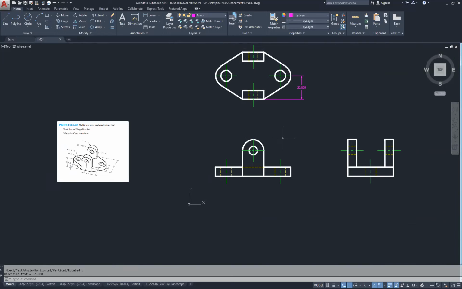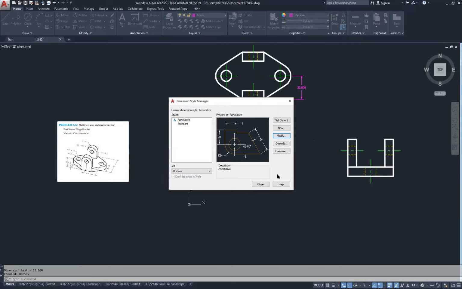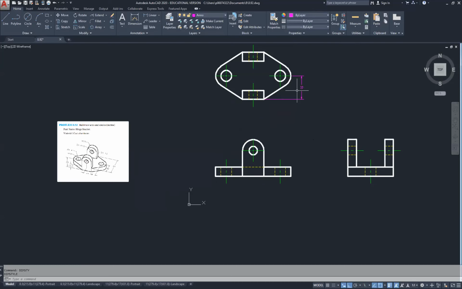So what we're going to do is go to our dim style, D-I-M-S. Dim styles at the top of the selections. We click dim style, modify our dim style, and change the precision to 0, so it shows no decimal places. I'm going to press OK and close. Now that 32, instead of showing the decimals, they're no longer visible. I can now continue my dimensioning from the beginning to the end.